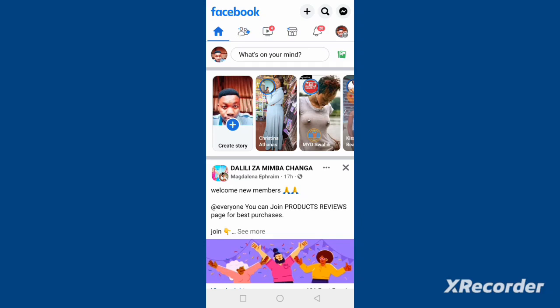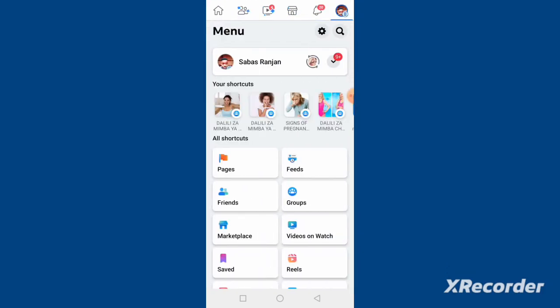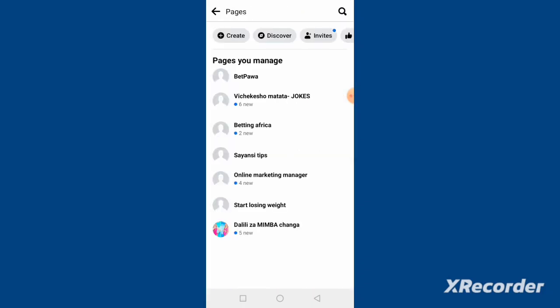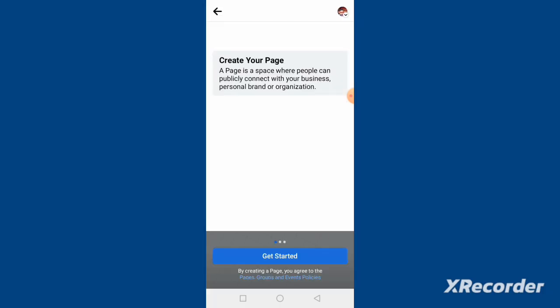All you have to do is go to the page and create a new page related to the kind of product you want to promote. For example, if you create a page on cosmetics and beauty, you can start to promote cosmetics and beauty. Create a page related to that niche, and start to make posts related to it.